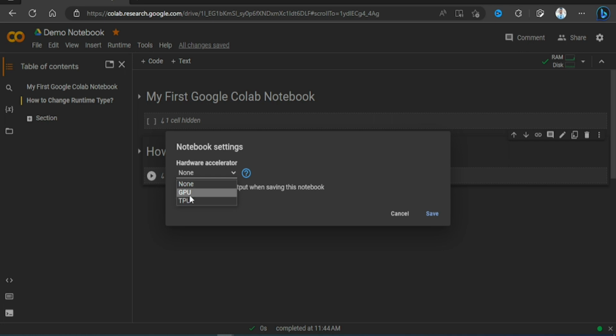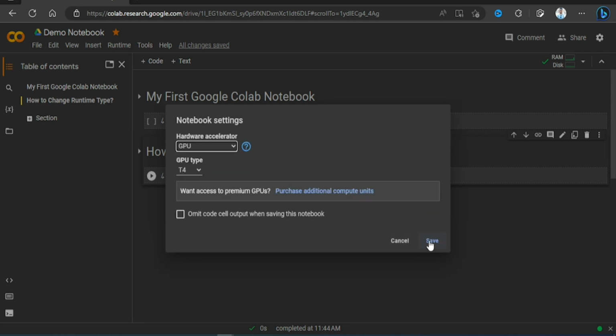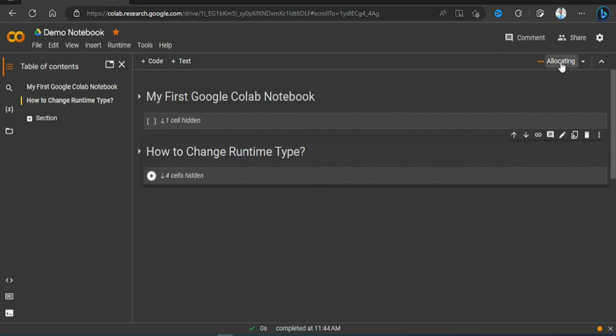So GPU is nothing but a graphical processing unit, right? So let's set it to a GPU based engine and save it. Now if you see, it's allocating a GPU for our compute engine.